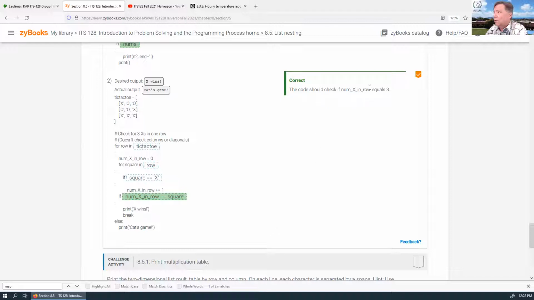The code should check if num x equals 3. Okay, so here this should be if num x in row is equal to 3. It's in line with this. So it's going to loop through all 3 of them, and each time it's going to count up to see if it's an x. And when it's all done, it's going to check to see if the count is equal to 3. If it is equal to 3, then it's a win. Otherwise, it's not. So that's the error.